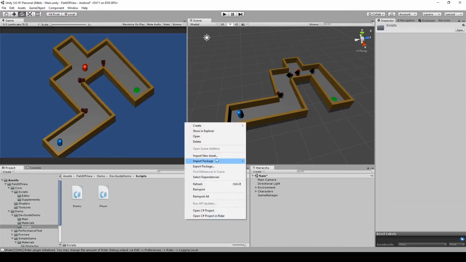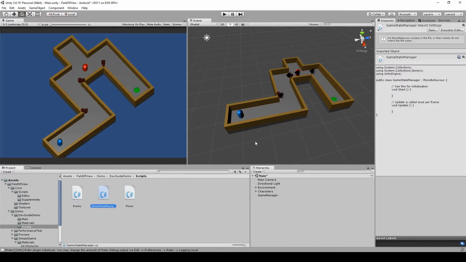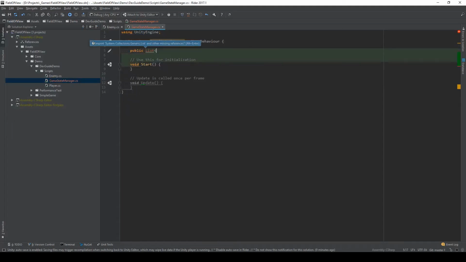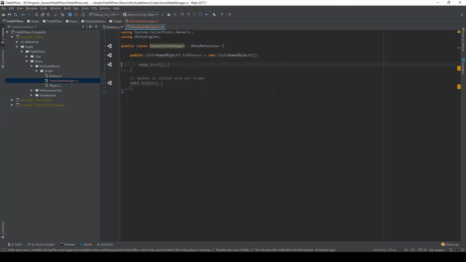In addition to it, we need a simple C# script that will subscribe to all fields of view on a scene and will be monitoring them. Let's call it Game State Manager. To access all the fields of view, we need a collection of their owners. By the way, for now we don't need a start method.